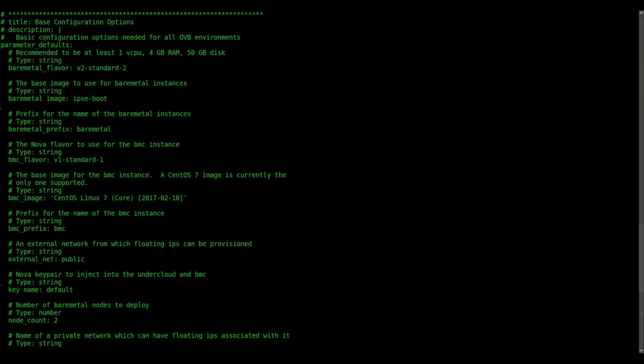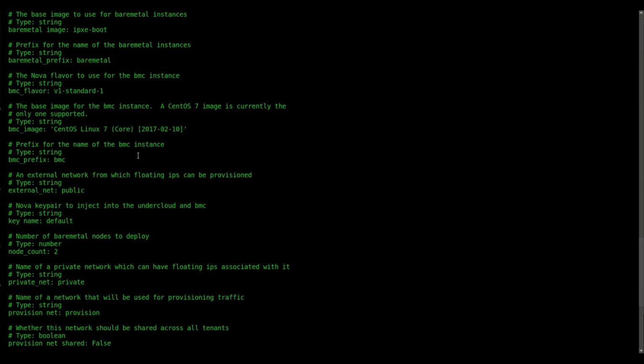There is now an ipxe-boot-41 image in the OVB repo that has a virtual size of 41 gigabytes, which should be enough for most of your bare metal instances. So that's the actual iPXE boot image I'm using, and that's why. The BMC, I'm just using standard V1 flavor. That's not so performance critical. And the CentOS 7 base image that's provided by Vex.